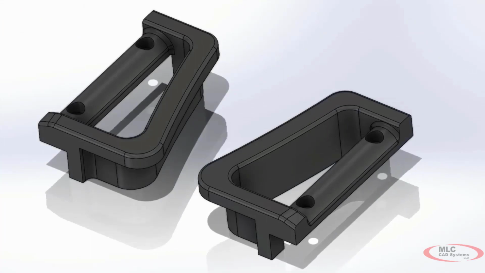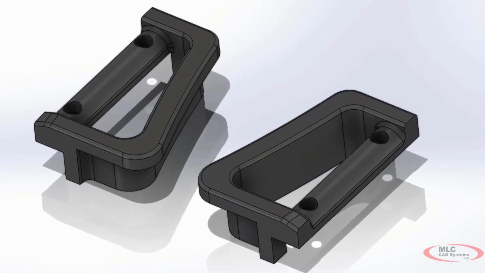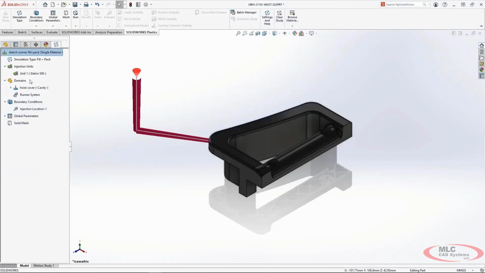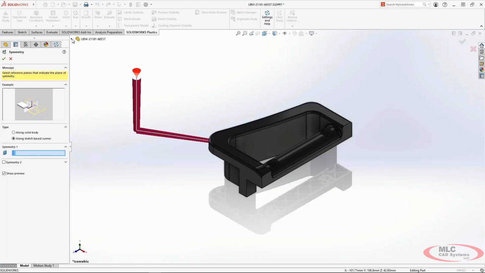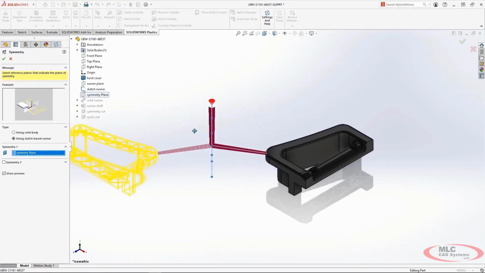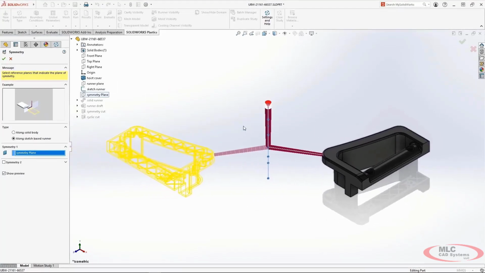If we need a family mold to create cavities for both right and left-handed versions, in Plastics 2022, we can use the new symmetry boundary condition. This will create a virtual opposite-handed cavity in one step. Simply click on a plane that cuts through the sprue, and the new cavity and associated runner is created.